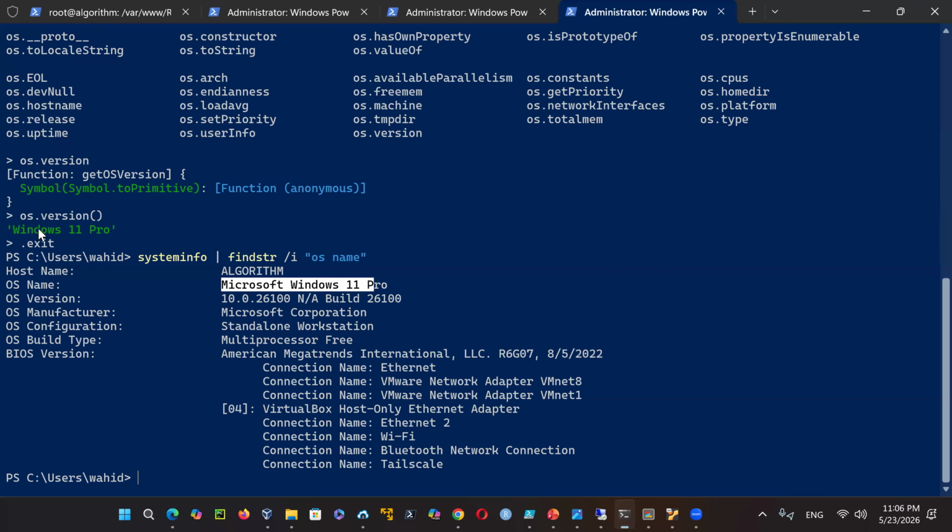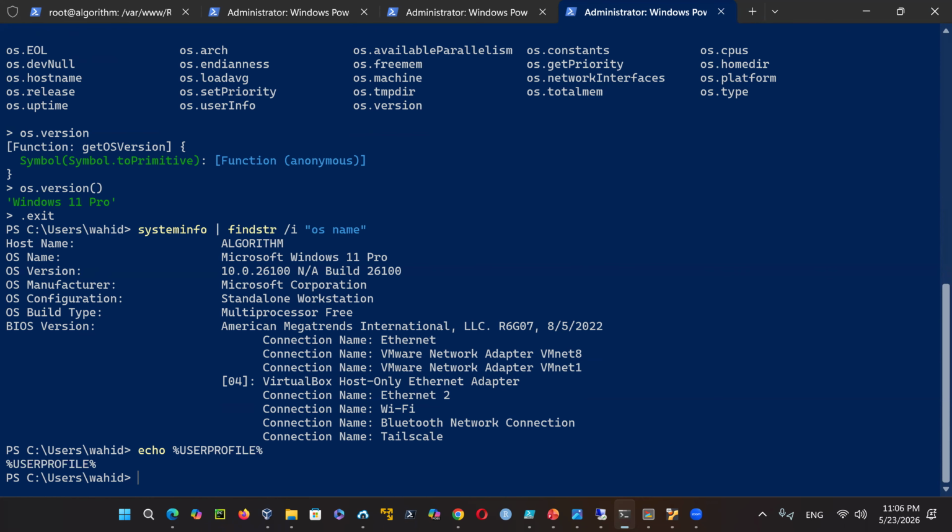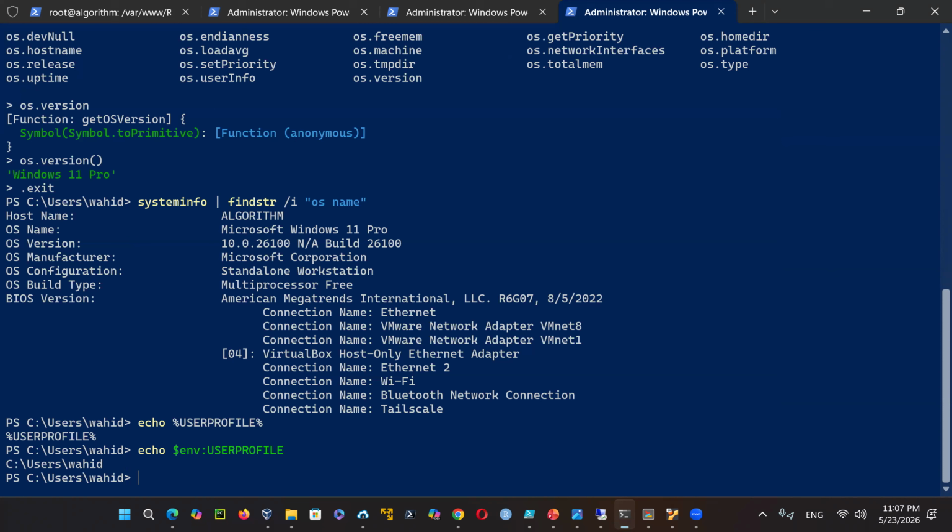And this profile that I got from userInfo, if you do echo %USERPROFILE%, it is not giving you anything, because I'm inside PowerShell. You have to do echo $env:USERPROFILE, and that would give you the user profile. If you're on a DOS command prompt, this echo would have worked.